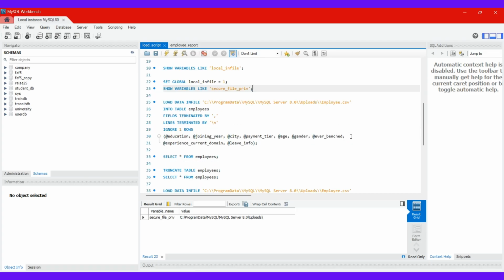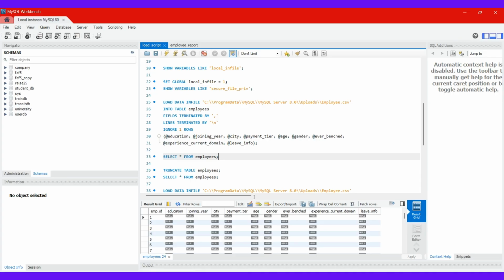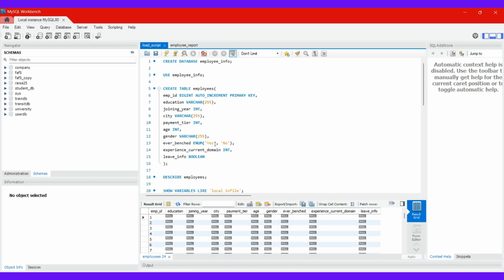I've already copied the employee file into the particular location and I'm going to run the load data infile query to load it into the table employees. Once the query is run, we'll run the select star query to see the records. As you can see, none of the records have been loaded. The issue lies with data type conversion. While MySQL is able to convert string to integer, it is unable to convert a string to a boolean value. And due to this, the entire table was just loaded with nulls.